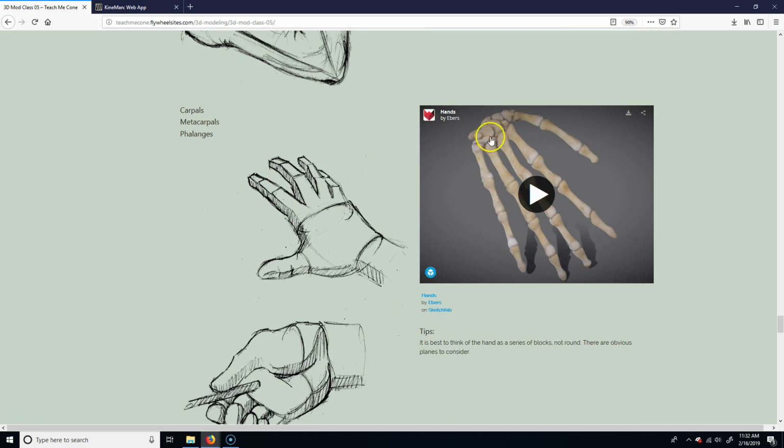So the carpals are basically these guys up in here, right? It's all these gobbledygooks. There's like a million of them.